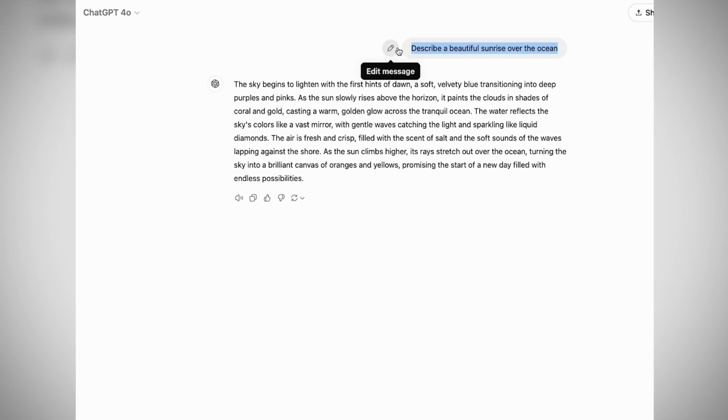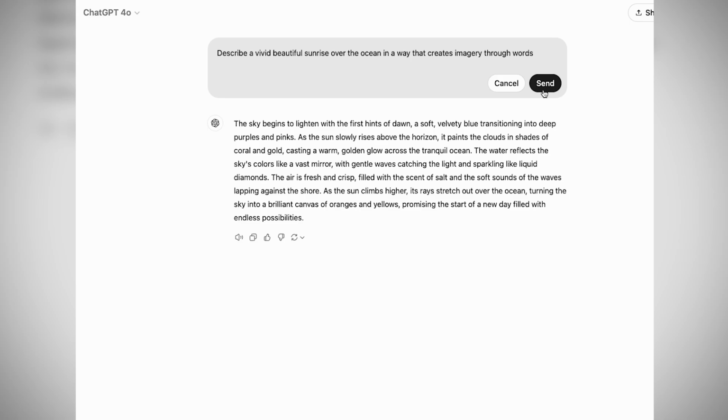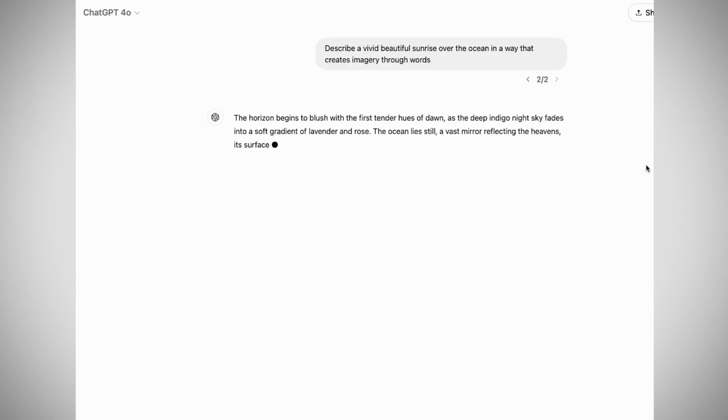If you need to edit your prompt, hover over your input, click the pencil icon, and make your changes. For instance, you might add more descriptive words to see how the output changes. This editing feature allows you to refine your prompts and get more tailored responses.